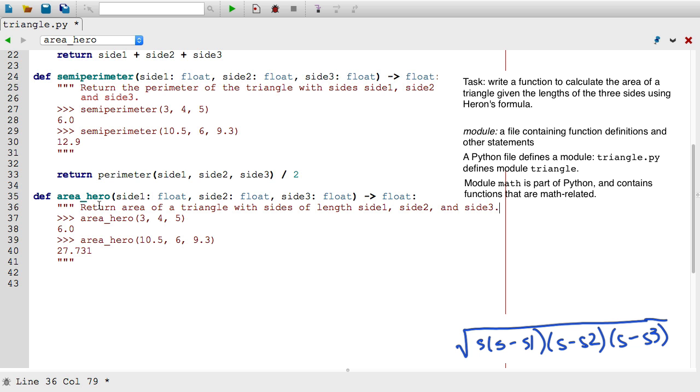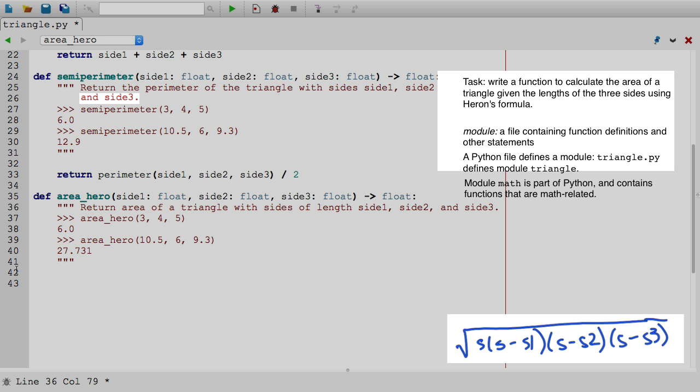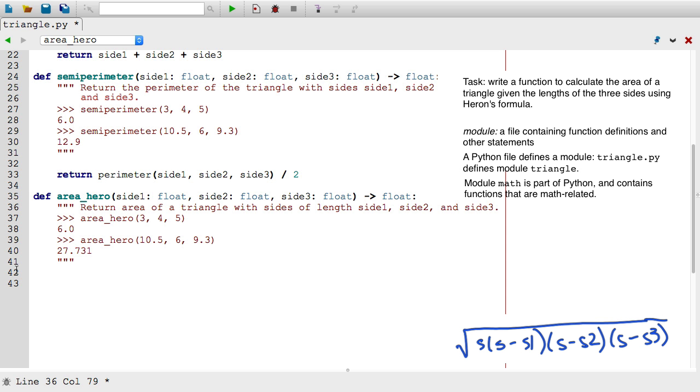With the docstring complete, we can now work on the body of the function. The formula uses the semi-perimeter 4 different times, and rather than call semi-perimeter 4 times with the same arguments, we can call it once and store the result in a variable. I'll name that variable semi, and then we'll call semi-perimeter once to calculate it with side1, side2, and side3 as arguments. Then we can move on to calculating the area.